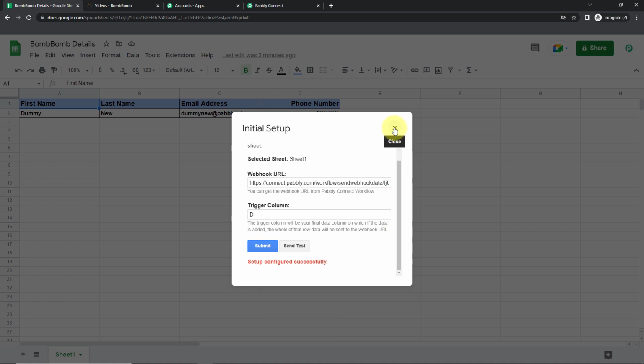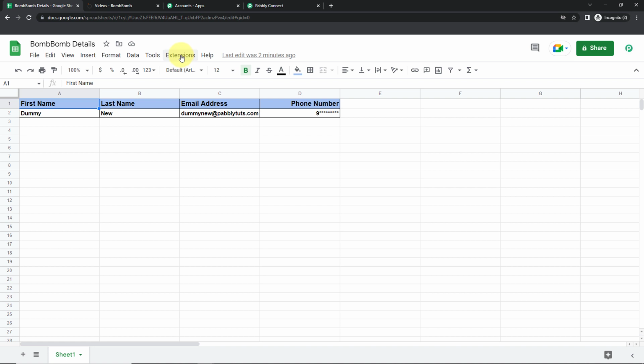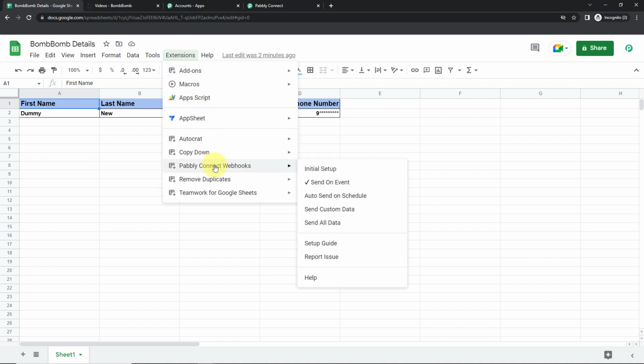So now I'm going to close this, and then I'm going to take you back to extensions because I have to show you this Pabbly Connect webhook. So make sure that the send on event has been marked. Why? Because every time new data is added, the workflow will run only when this has been checked.